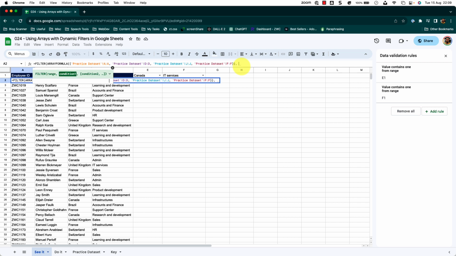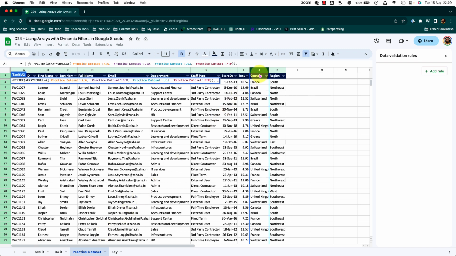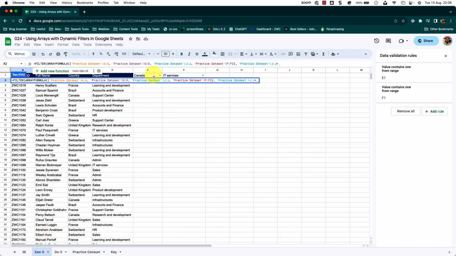What is the first condition? I want my first condition to match with the name of the country that is selected in the dropdown on cell E1. To do that, I will go ahead and select the country column from the practice data set. Here, I will select the country column. Any values that is equal to this cell, I will just select the first condition for now and close the bracket. Let's see how our one condition thing works, and then we will go about extending it to the second condition.